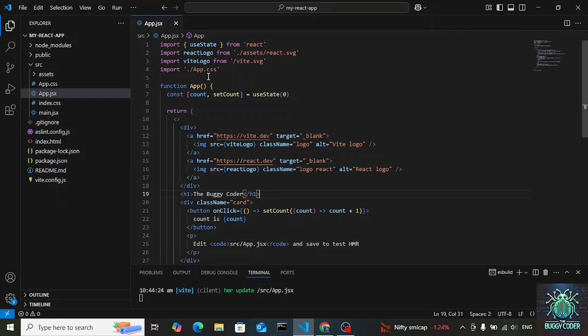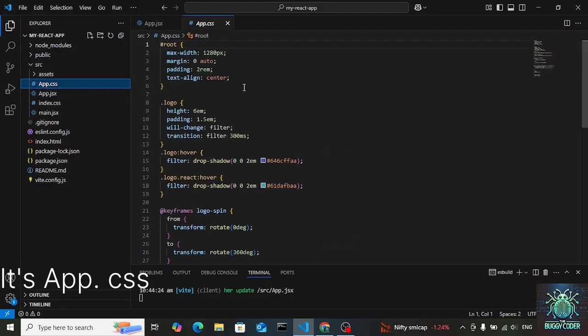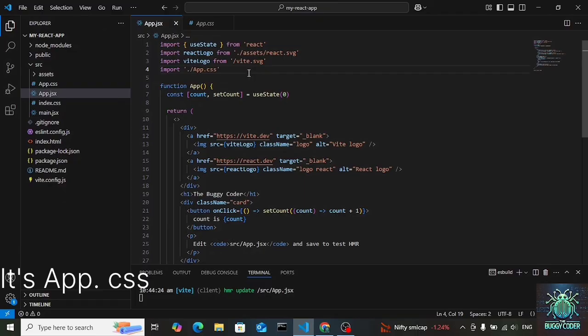So you can see there is an App.css imported here. This App.css is actually only used for App.jsx. So it is not a global CSS. If you add any child component, you can add its own CSS in this manner.